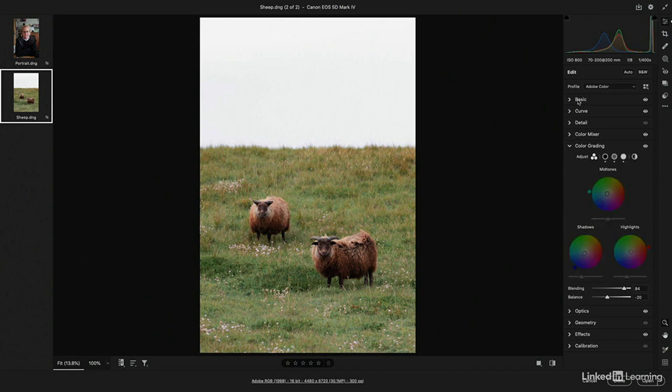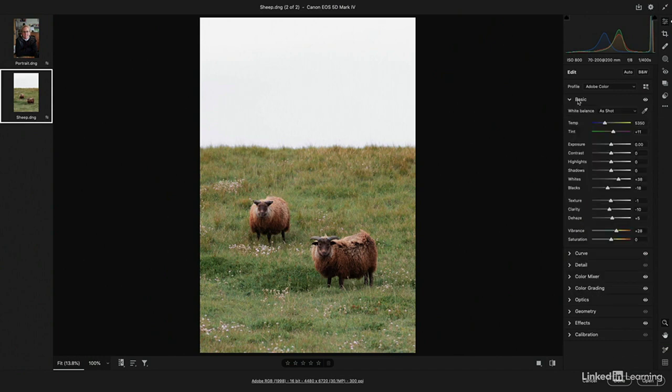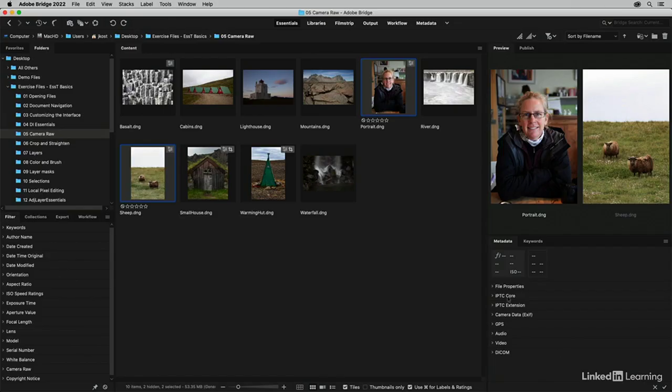Now, the best part I think about both profiles as well as presets is that there's no right or wrong answer. It just depends on how you want your image to look. And because they're all non destructive, you can always refine or remove any of the settings at any time. For now, I'll choose Done and return to Bridge.